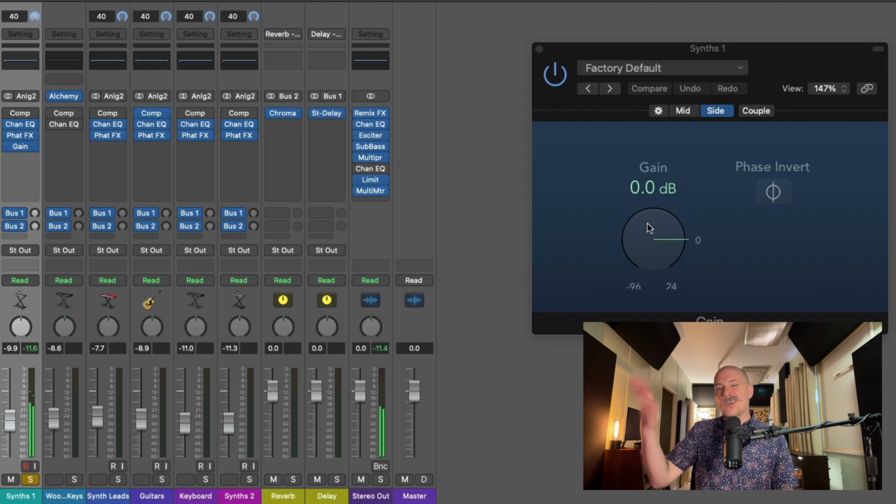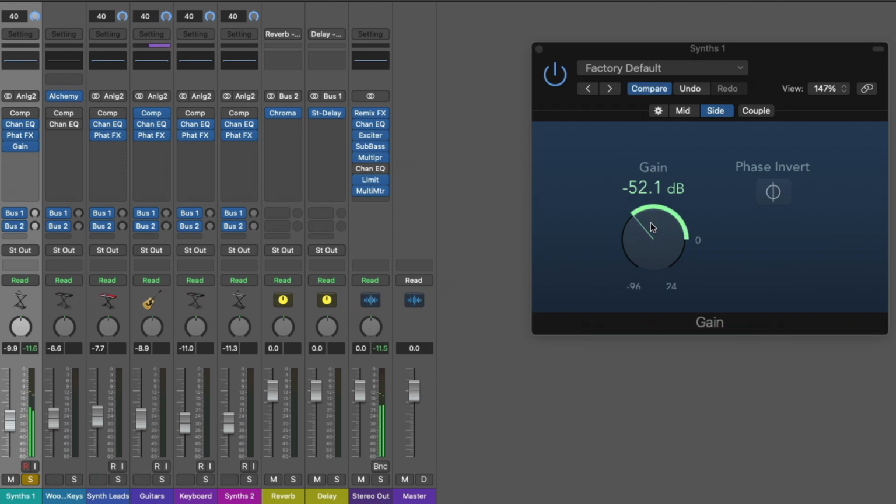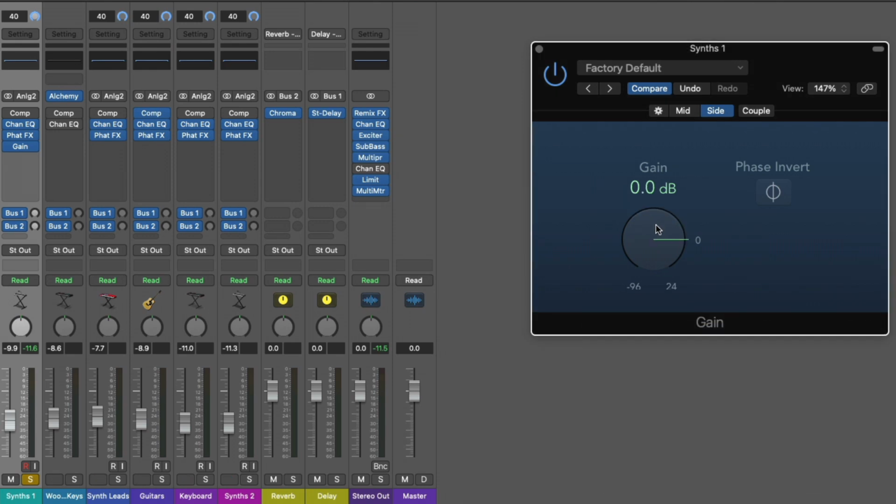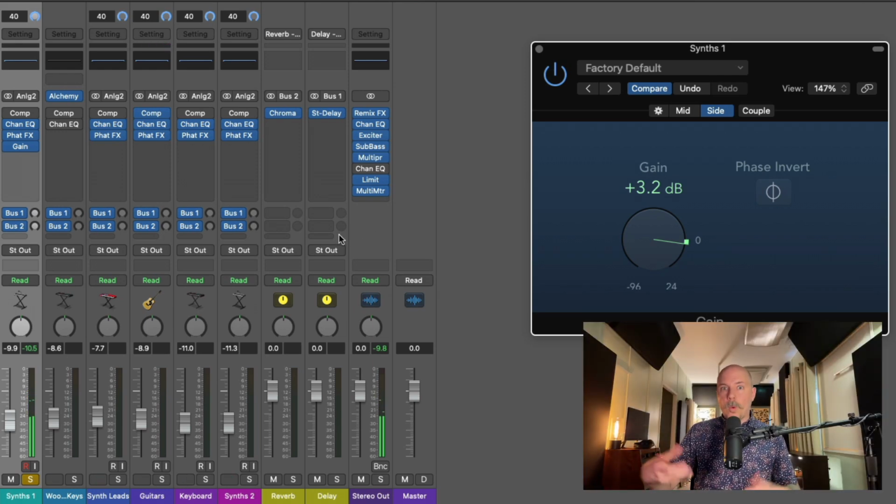Now, maybe I decide I don't want the ambience on the sides. No problem. So we've focused and narrowed this to the mono center content. But maybe we want to introduce more side. We want more ambience. Check it out. So it's like a stereo widening effect.